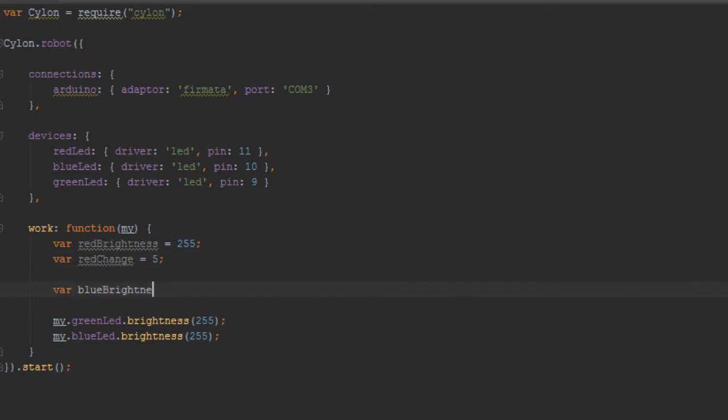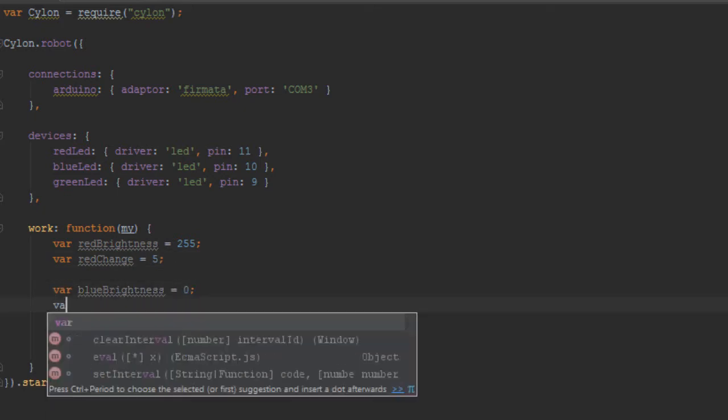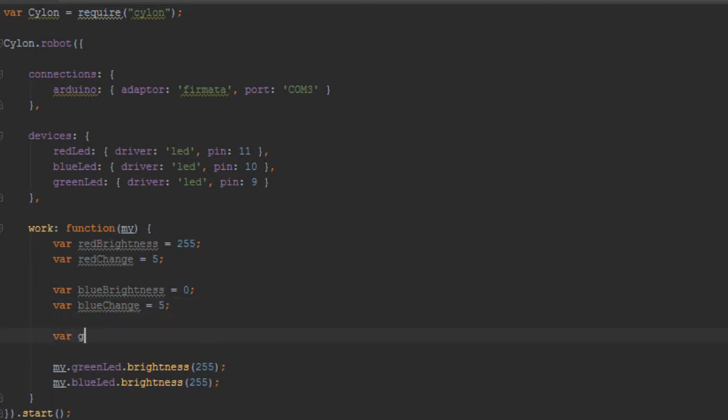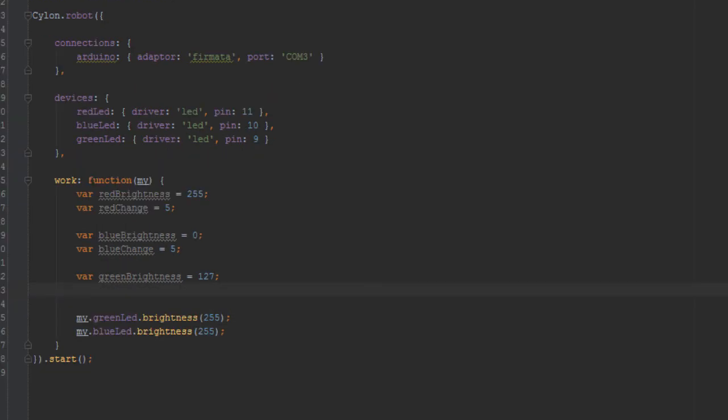We'll now throw in a brightness variable for blue, and initialize this one to 0. It will need its own change variable too. And then finally, we'll set up a green brightness variable and initialize it to 127. It also will need its own change variable, and we'll set that to 5 too. Now I could have initialized the variables a little differently to minimize lines of code, but I wanted to group each change variable with its associated brightness variable. So now we have three different brightness variables, where the red will be fully on to start with, the blue will be off, and the green will be at a halfway point.